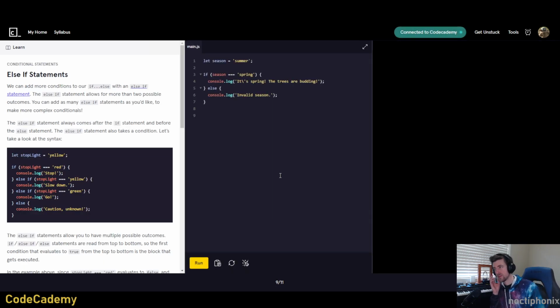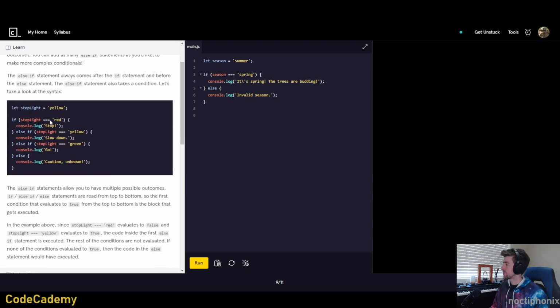Else if statements. We can add more conditions to our if-else with an else-if. The else-if statement allows for more than 2 possible outcomes. You can add as many else-if statements as you'd like to make more complex conditionals. The else-if statement always comes after an if statement and before an else statement. The else-if statement also takes a condition. Let's take a look at the syntax.